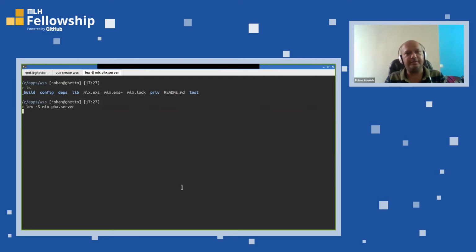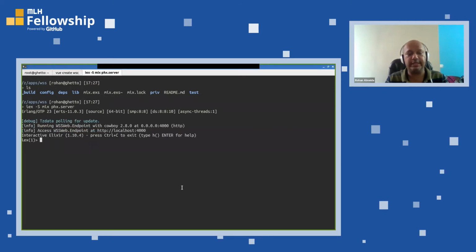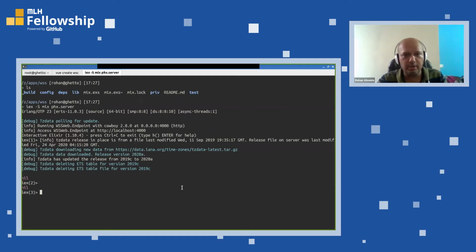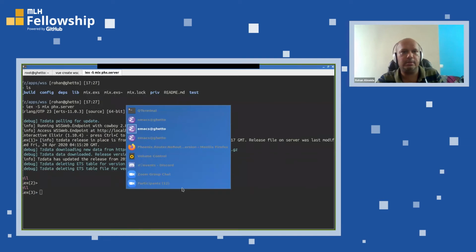I can start my Phoenix server now. I've installed a bit of dependencies. And what was our objective? The initial objective is to set up an API for /api/version. Let this continue. So let me go to my editor.